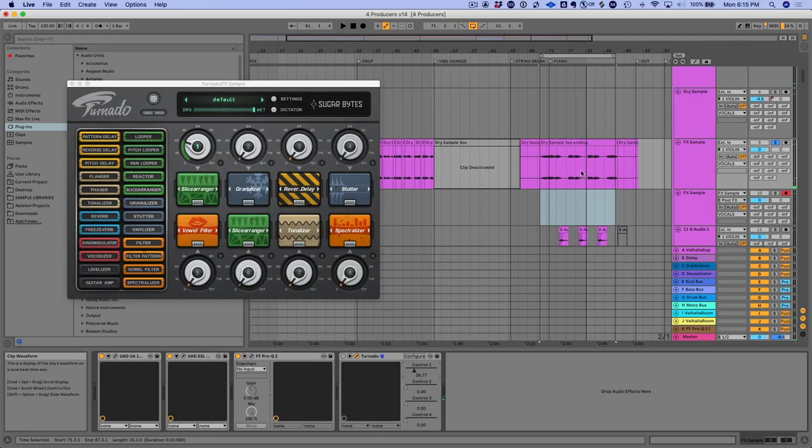And I was resampling this to another track. So again, using the method of just recording a bunch of stuff randomly and then picking out the best parts. So this is how I did that.